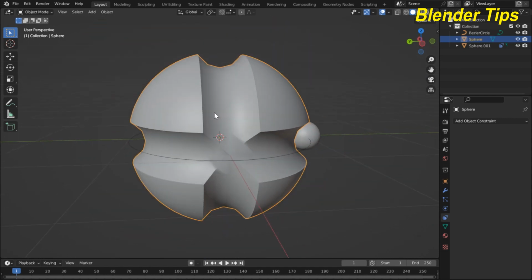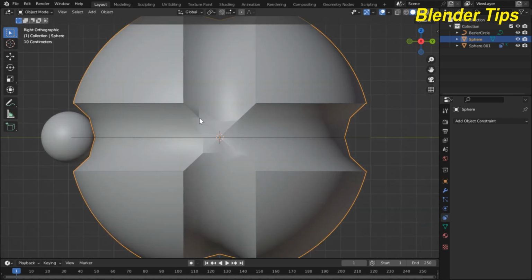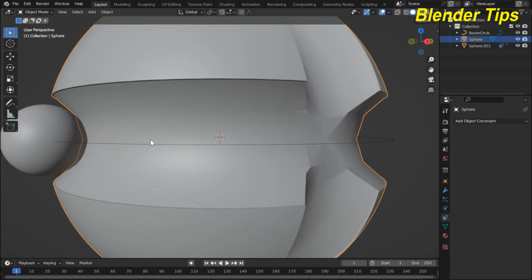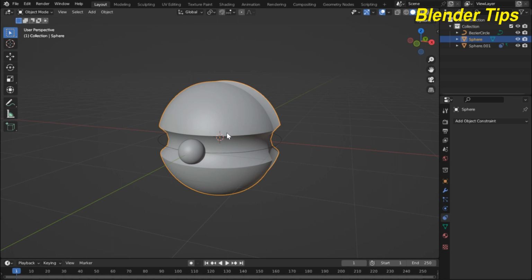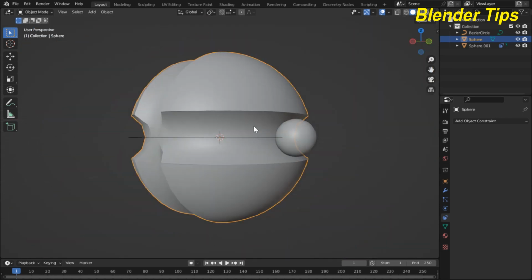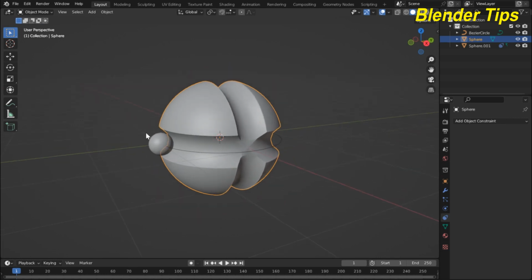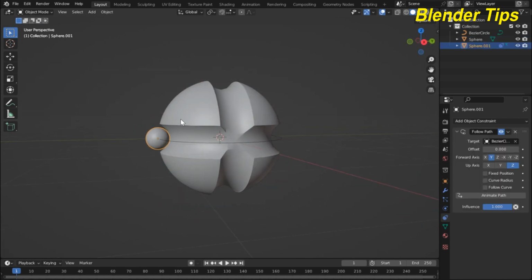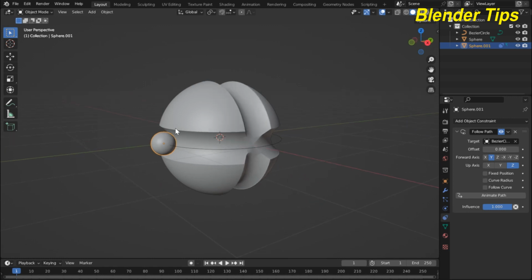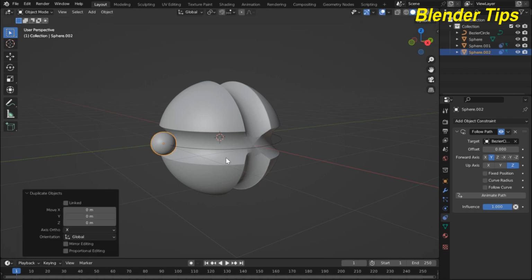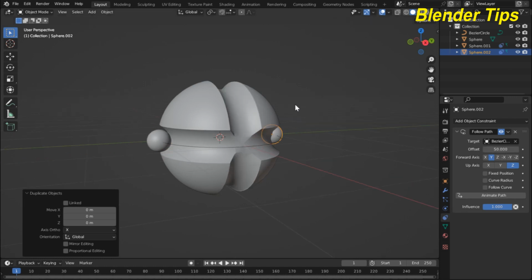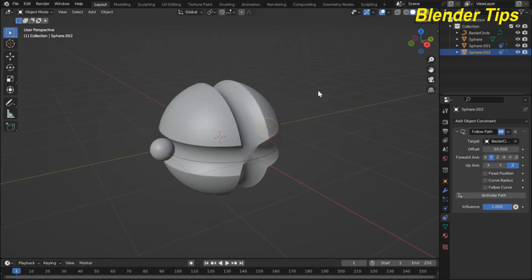Now I unhide the previous object by pressing Alt H, and here you can see our objects, and now I add some offset to these spheres. So for that, Shift D to duplicate this, and here I add an offset like 50 and also animate this.